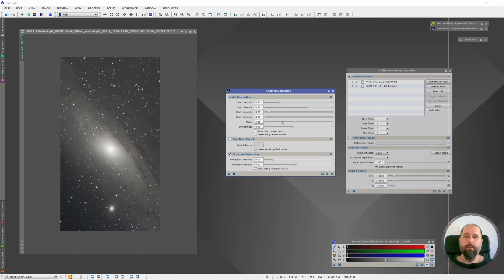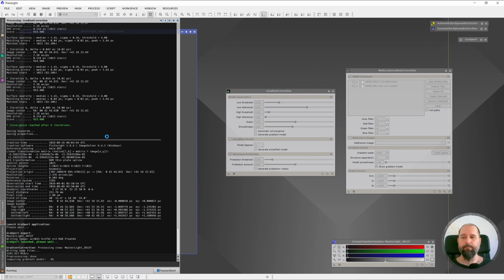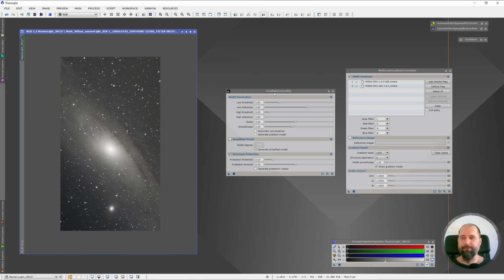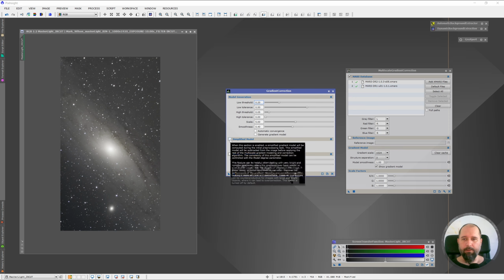I just launched it and I didn't change anything. And let me apply it. And it didn't have any gradient to pull. And this is absolutely normal, because it has structure protection. Let me just close this and let me enable simplified model. Just these two. And run it again.